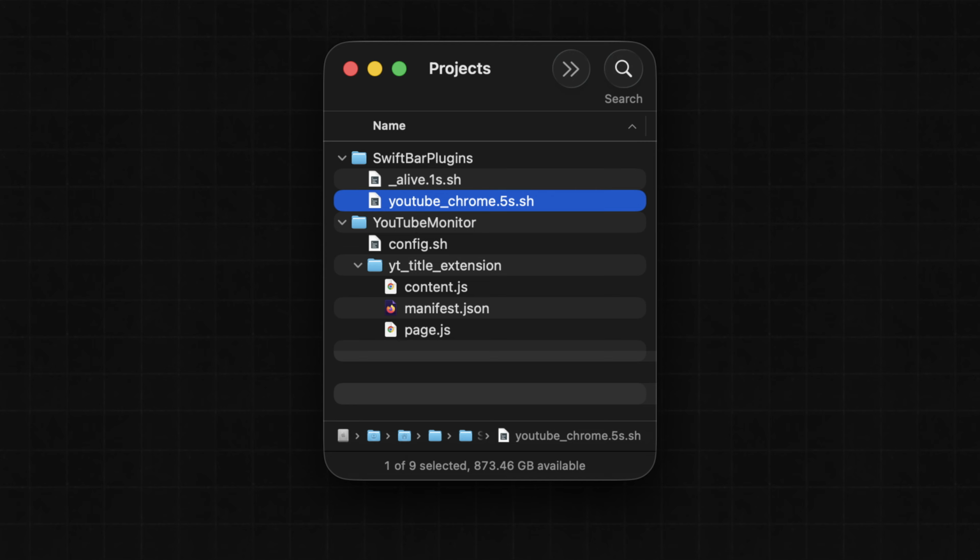YouTube_Chrome.5s.sh runs every 5 seconds, reads that tab title from Chrome, and sends it to your menu bar. The 0.5 seconds in the file name is what controls the refresh rate, by the way. Change it to 0.1 seconds if you're more anxious than me, which I doubt is possible. And one tiny bonus script, _alive.1s.sh, just puts a lightning bolt in your menu bar so you know SwiftBar is running.